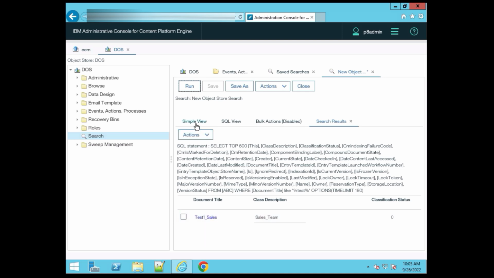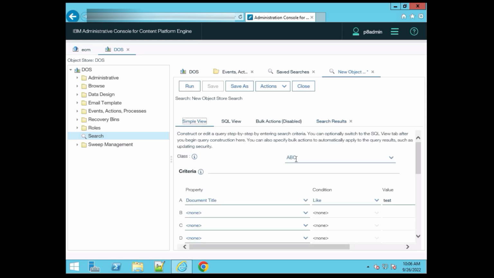After that, besides the Run button that we have used, there is a Save as button. Save as means, because in this search you can see we have used one class name and searched one value, if we want to keep this search, it is called a stored search.